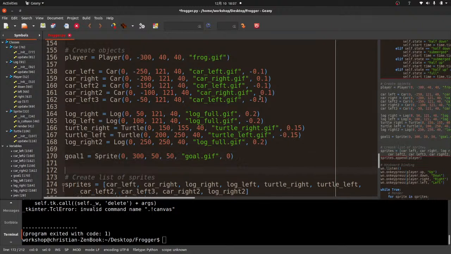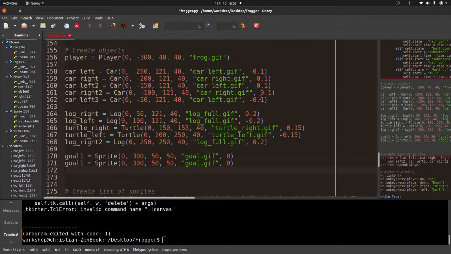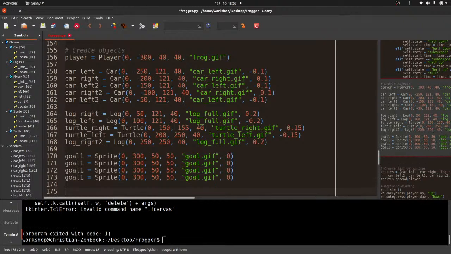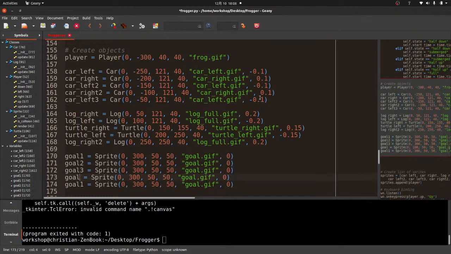And so I'm just going to copy that and paste it a few times. And I know I could use a loop here to make it easier and all that kind of stuff, but I like to do this just to kind of make it explicit, and then I'll fix it up later. 4, 5.